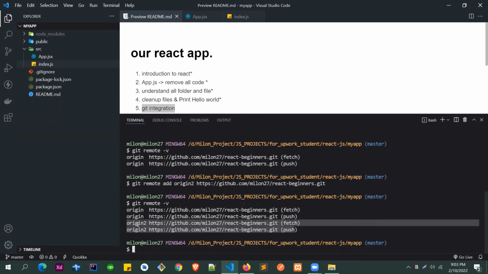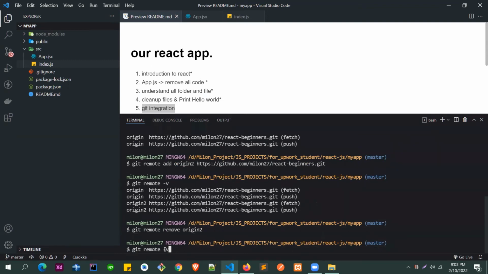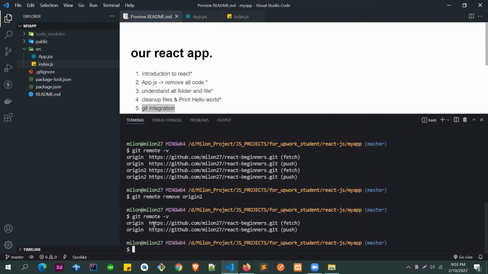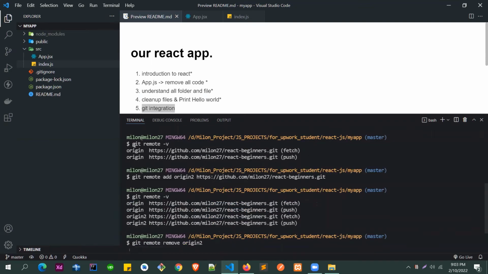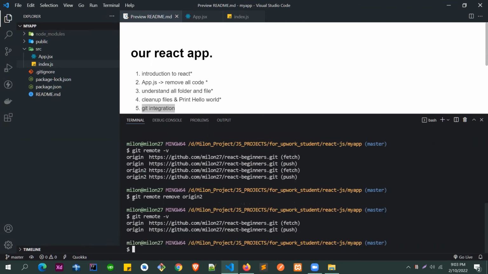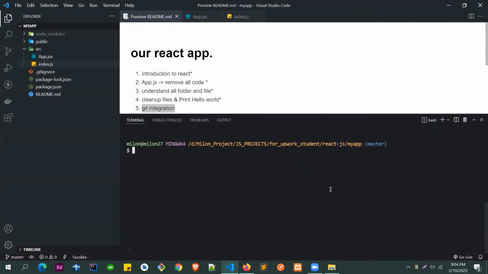And if you want to remove this origin 2 from here, we can do it like this. Git remote, I think it's rm or remove, I'm not sure, let me try. So origin 2. Now let's see the list again. As you can see, it's removed. So if you want to add, you write git remote add, and if you want to remove, you write git remote remove, then the name of the remote repository. We had origin and origin 2, so we removed origin 2 from here. Okay, so now we got our remote repository.